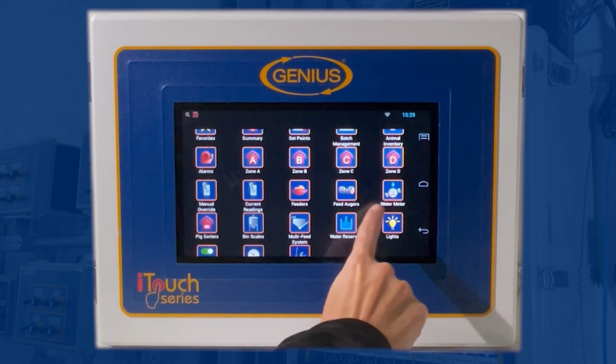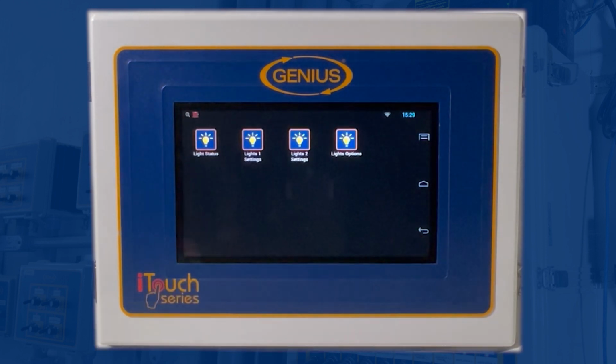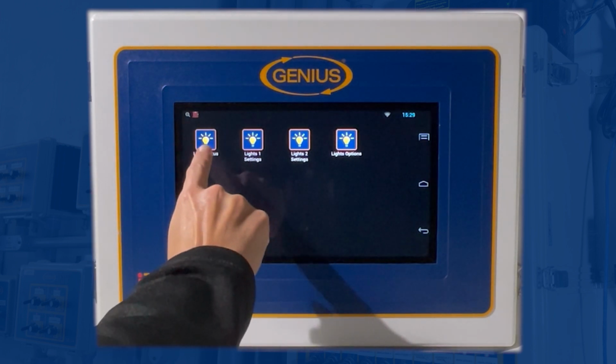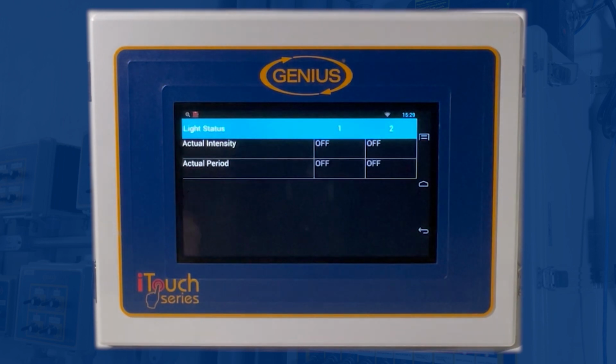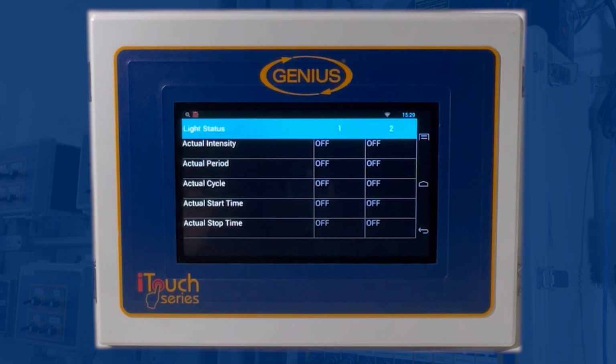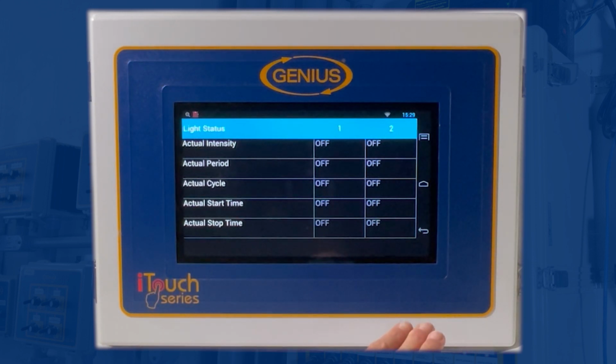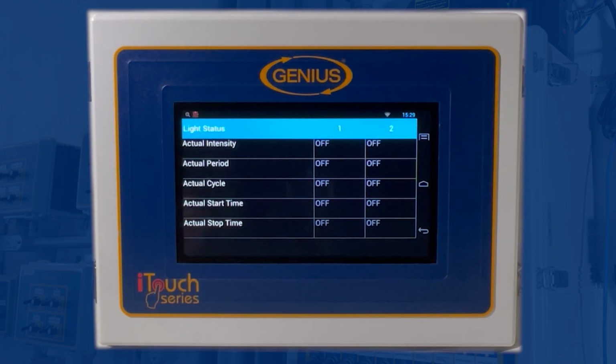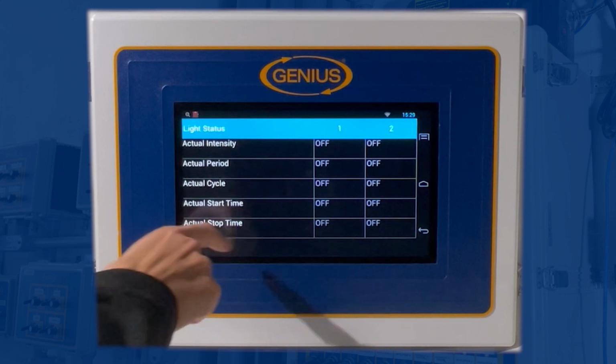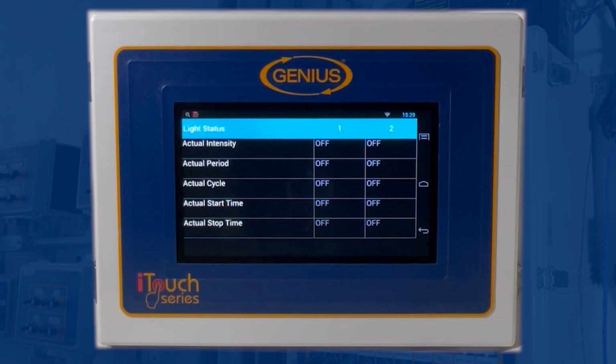In our example, there are 4 icons: Light Status, Light Settings 1, Light Settings 2, Light Options. Go to Light Status. In our example, the light status is off, meaning no light program has been established, and the current intensity is off, indicating it is dark in the building at the moment. Go back using the back icon on the right of the screen.